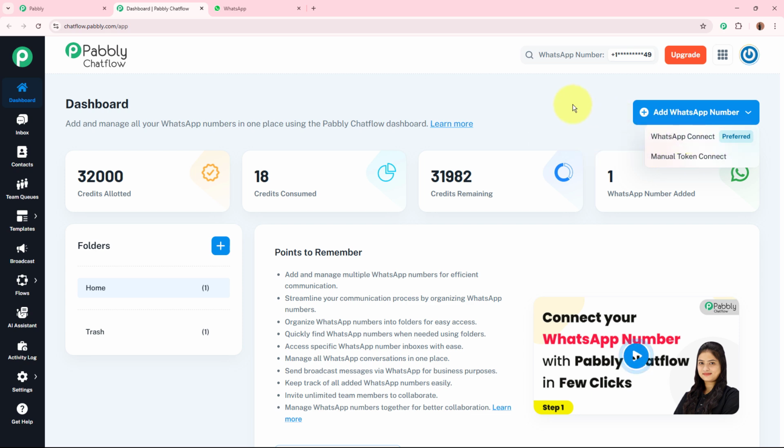With the help of these two options, you can set up your Pabbly Chatflow account. If you want to learn the methods, you can find the videos in the description box below. Pabbly Chatflow provides multiple features like inbox, contacts, team queues, templates, broadcast flows, AI assistant, activity log, and settings, under which we have multiple options. If you want to learn about each and every feature of Pabbly Chatflow in brief, you can check out the videos in the description box below.